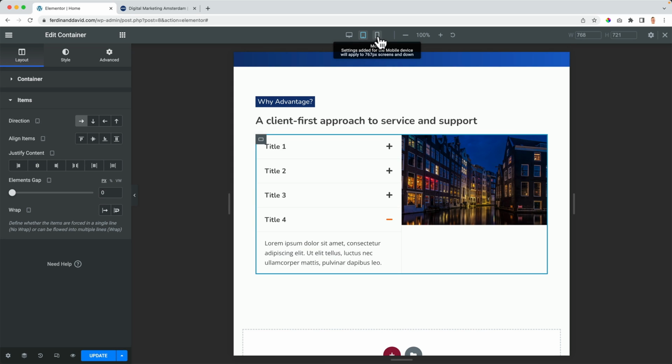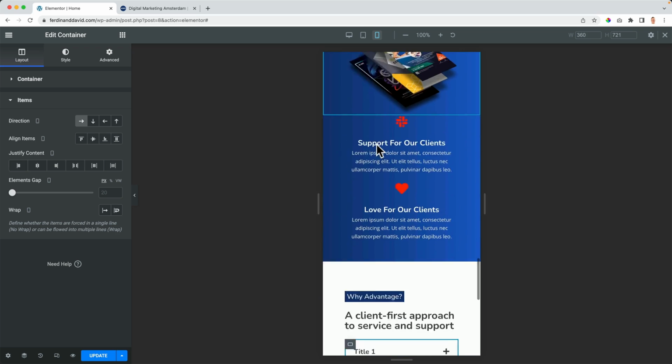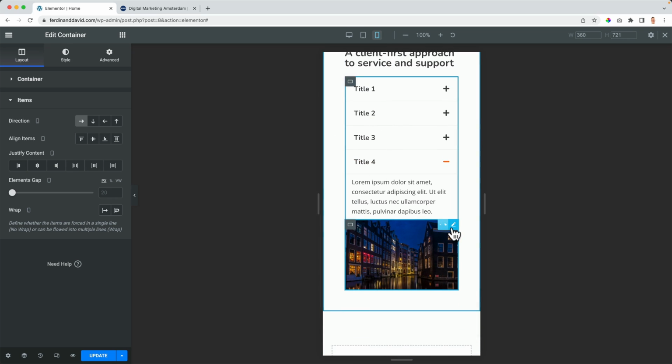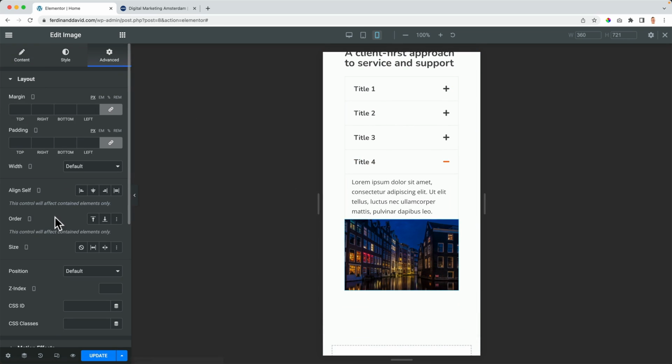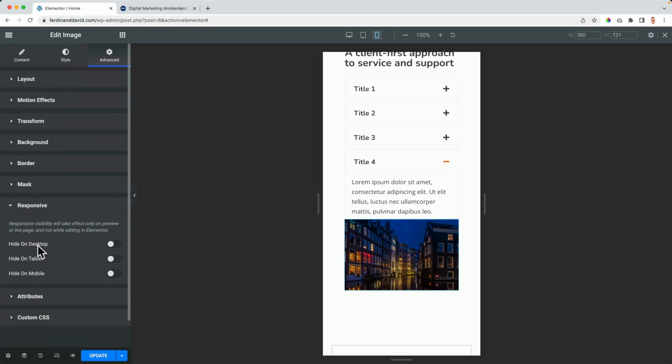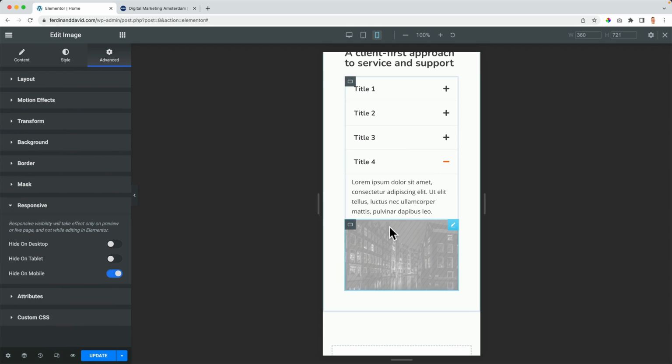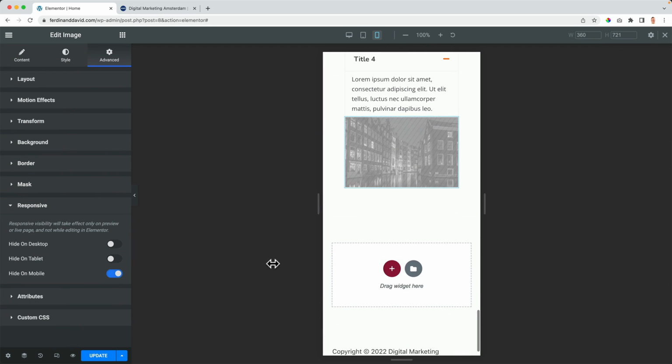And then for the smartphone, I can click over here, go to advanced and get rid of that image by going to responsive and say hide this on a mobile. Update.